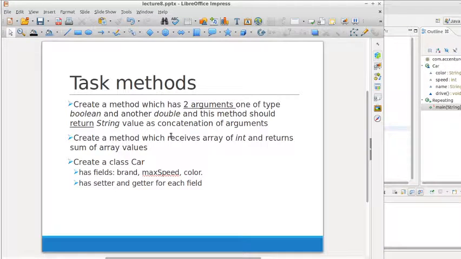So, who knows how to create a method with two arguments which will return a string, which will concatenate into a string the two passed variables, arguments, sorry? Only one person. 2, 3.